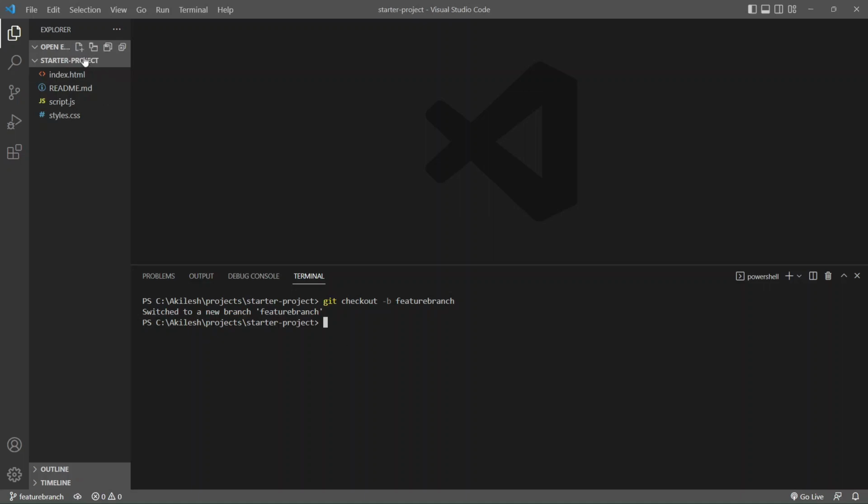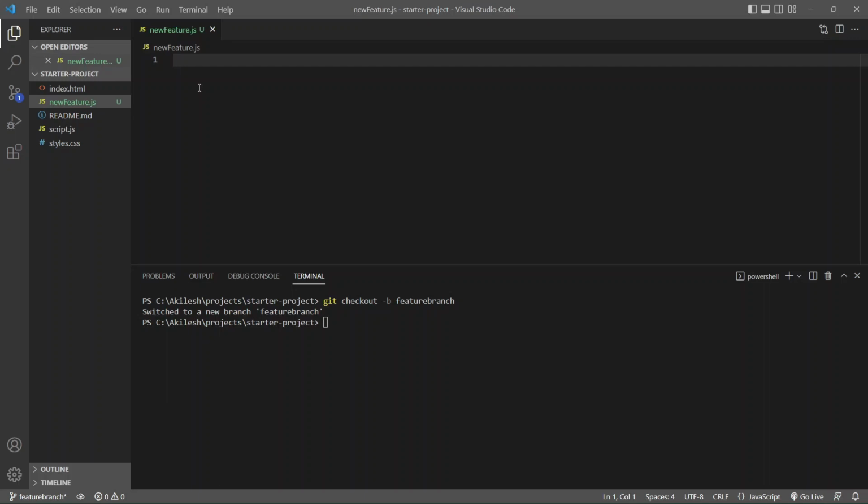Let's just add a file. So now the code obviously doesn't matter in this example. I just want to show you the flow that we have discussed just minutes ago. So just imagine that this is a super important feature.